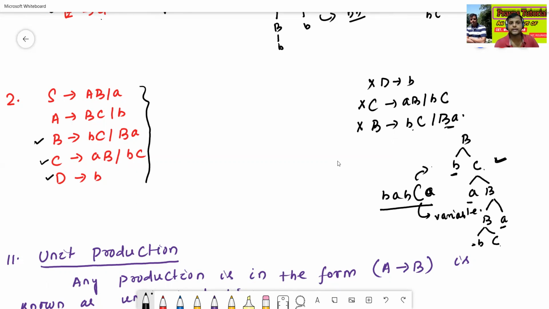Since there is no B or C production, because the B and C productions are useless, A to BC is also a useless production. Since there is no BC, AB is also useless. So S to AB is also useless. Now these are called the useless variables.